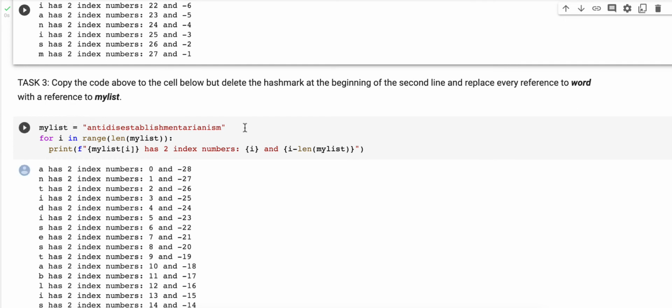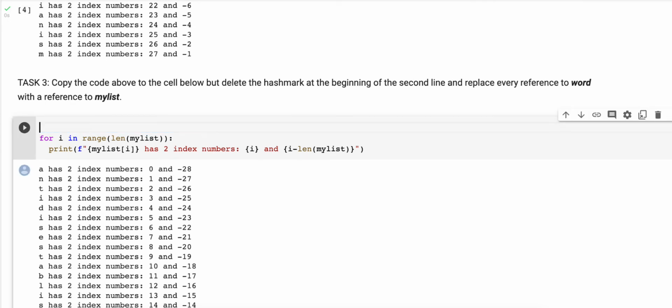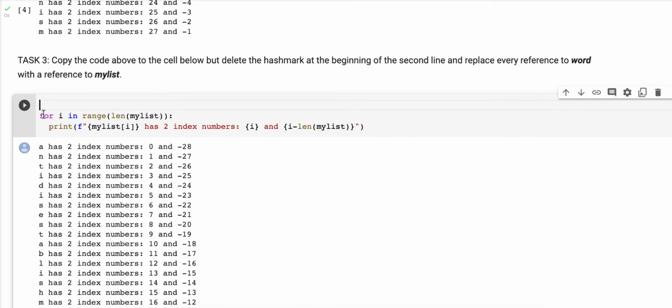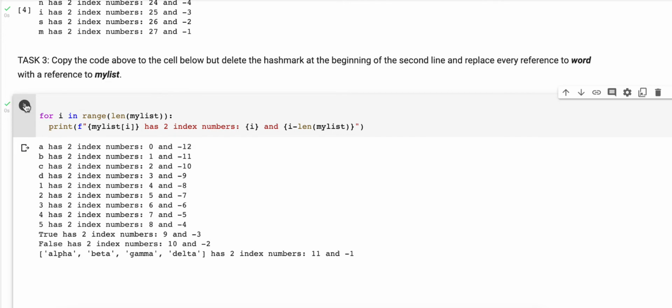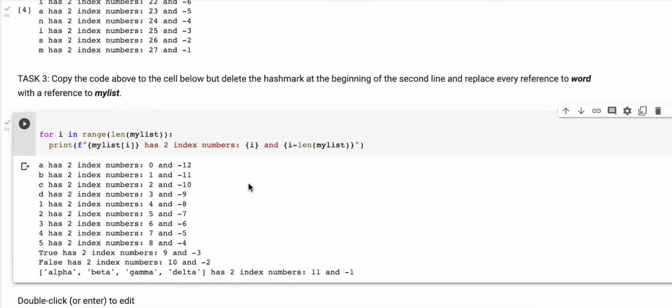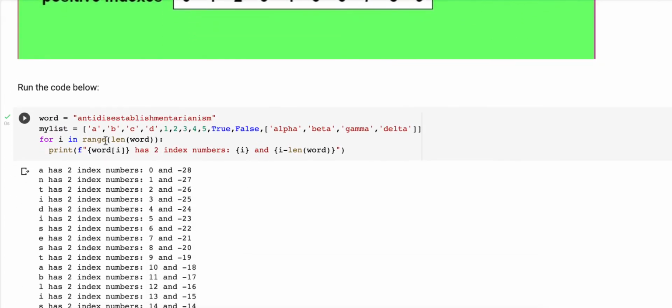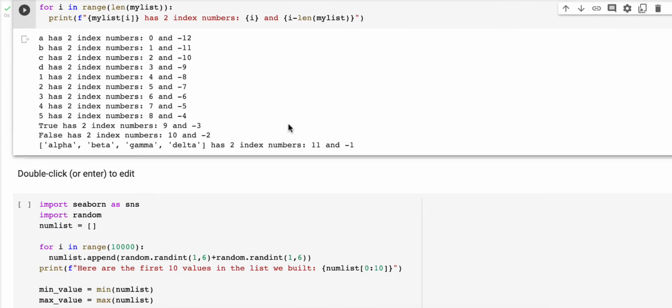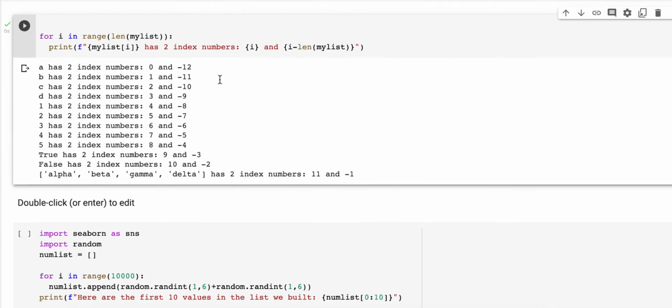So now we're going to go back to my list, and what we're going to do is replace the word anti-disestablishment with my list. And so what we see here is we go back to my list, and it pulls out every element: the A, the B, the C, the D, the 1, the 2, the 3, the 4, the 5, the true, the false, and then a list that's within a list. And so we find the index numbers for each of those.